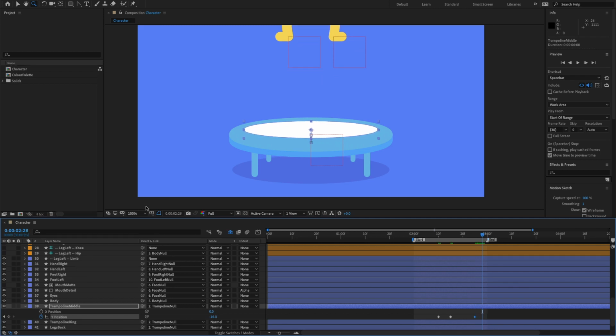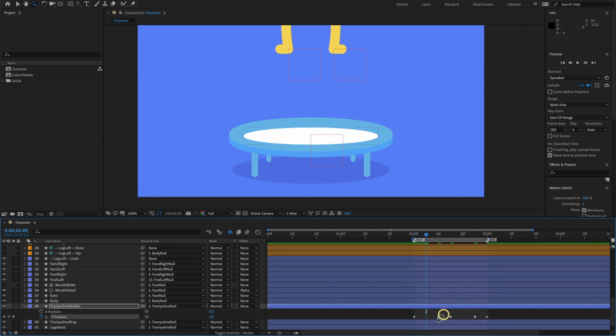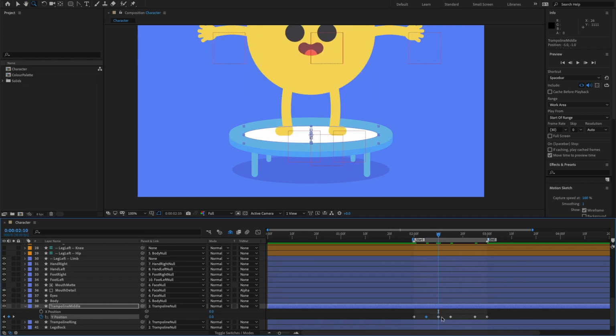And 5 frames after that, move it slightly lower than the original resting position. Copy and paste the end keyframe to the start. Then, 5 frames after that, move it slightly above the original resting position. For every keyframe besides the contact point, add easy ease to them.